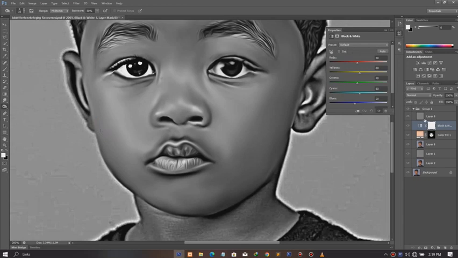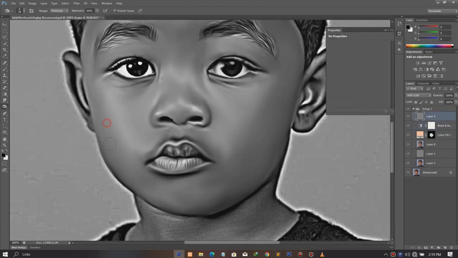Is it working? Oops, this layer here is on black and white. I'm supposed to click it here, bring it back here. Now, whoa, the dark is too much. Now I'm going to reduce it. How do I reduce it?